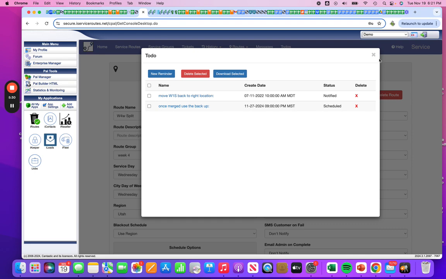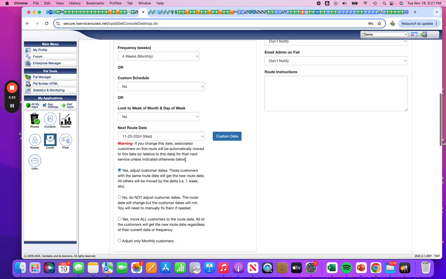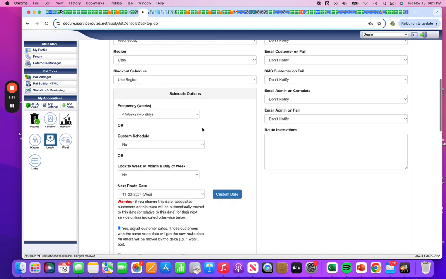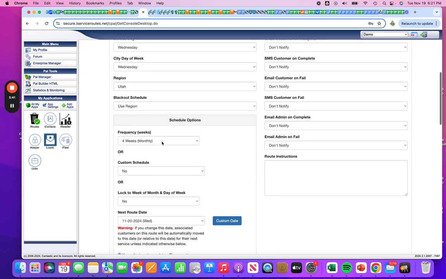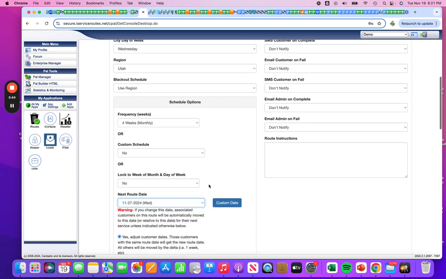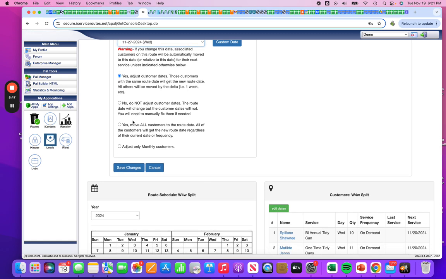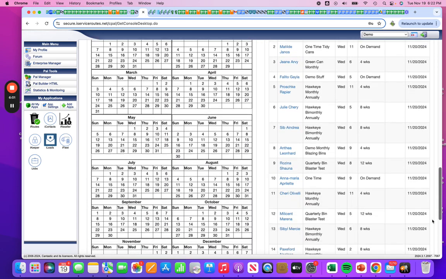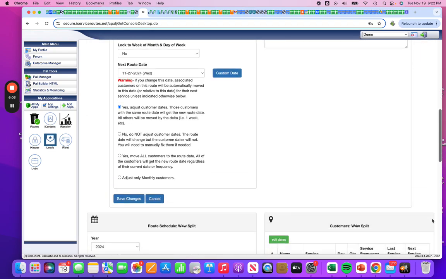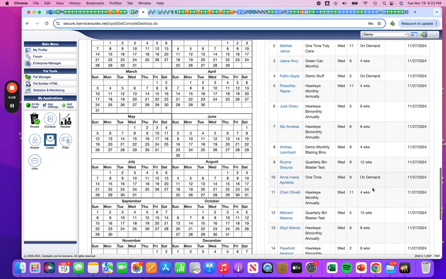I'm going to go put it back in that order. So now that I have this route all set up for the 20th, I'm going to go move it though, because this is my split route. So I just come down here, I move this to the 27th, and yes, adjust customer dates. Those customers with the same route date will get a new route date. So if I click this box, there's 4 options here, but I want this one for this example because all these people are on the 20th right here, and I want them to all be on the 27th. So I just hit Save Changes, and now all these people are going to be on the 27th.